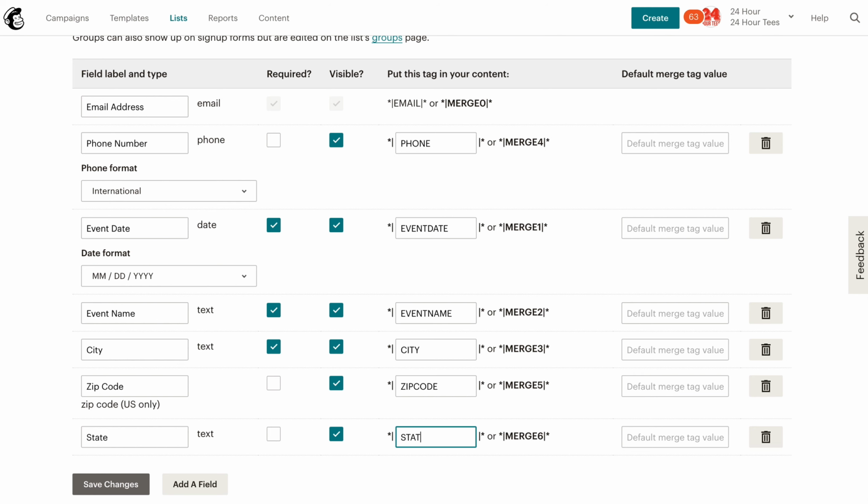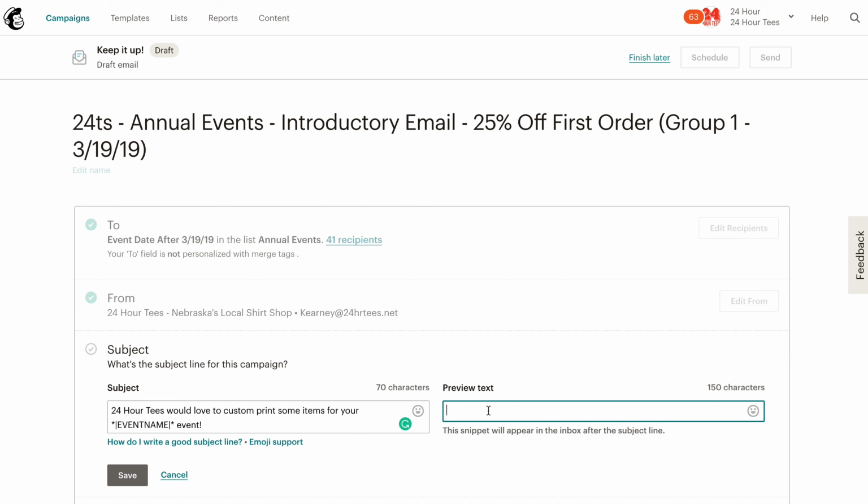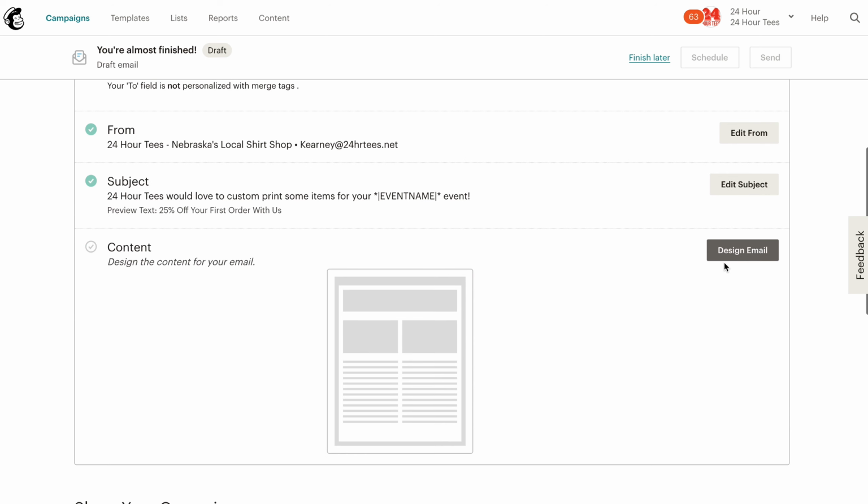Okay. Preview text is the text that shows on some browsers but not on others, and we'd say this is our little extra sales pitch: 25% off your first order with us. Hit save. And then we go to content.